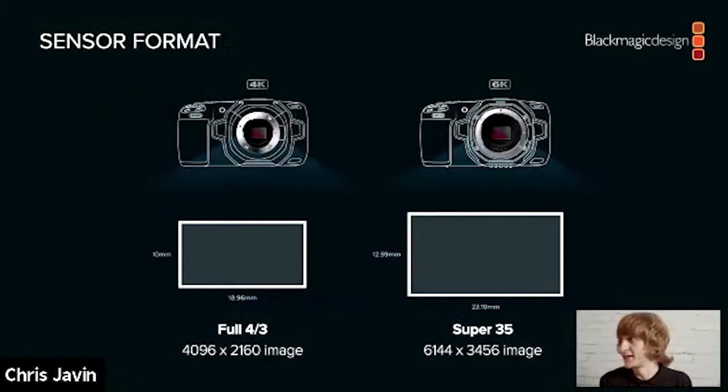So let's take a look at the sensor format. The difference between the 4K and the 6K being predominantly within this area. Here you can clearly see how that sensor size has dictated the type of lens mount and ultimately the choice of lenses that you're able to use with these cameras. And this is obviously the key difference here between the 4K and the 6K.